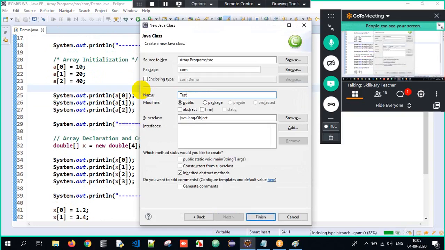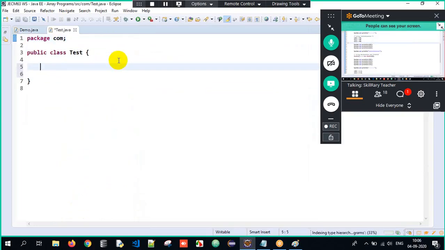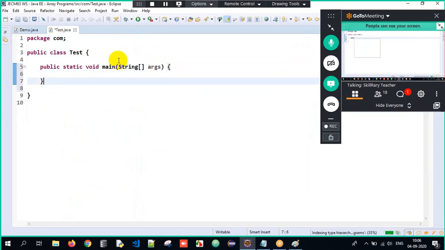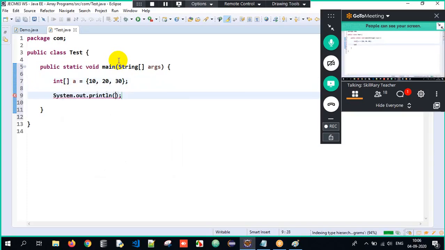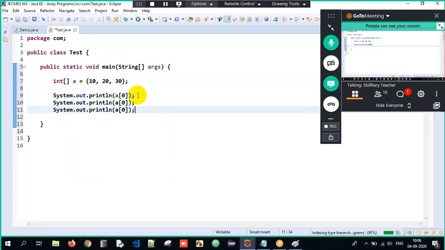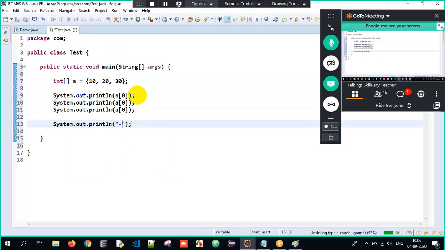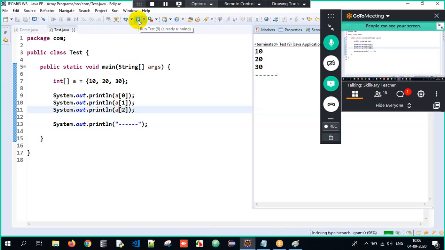I'll tell you here. I'll have a test class, and I'll have my main method wherein the execution will always begin. Here, integer array A equals 10, 20, 30. So what am I doing here? I am directly initializing the array. Now if I want to print it, I have to write A of 0, and similarly I have to do it several times. This is a very tedious task for me. To make it efficient, what can I do? When I execute it, I'll have the output 10, 20, 30.